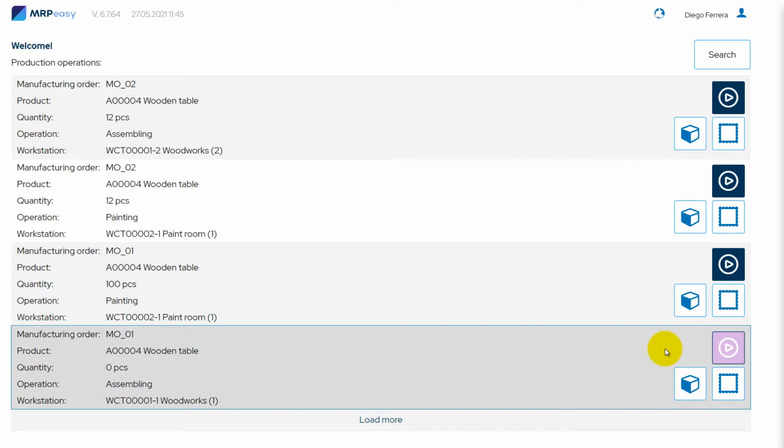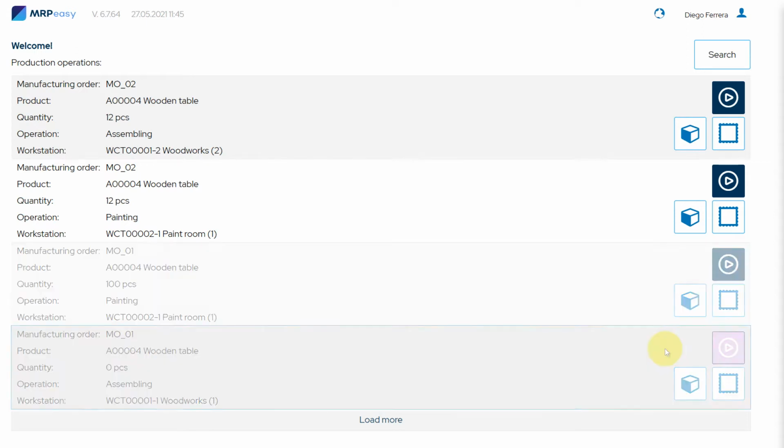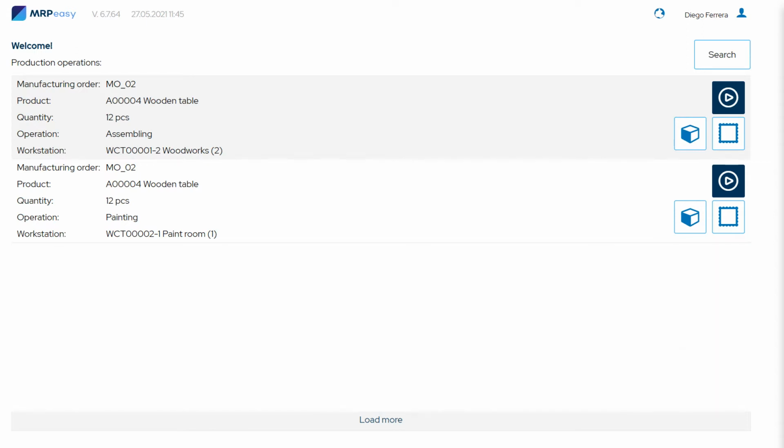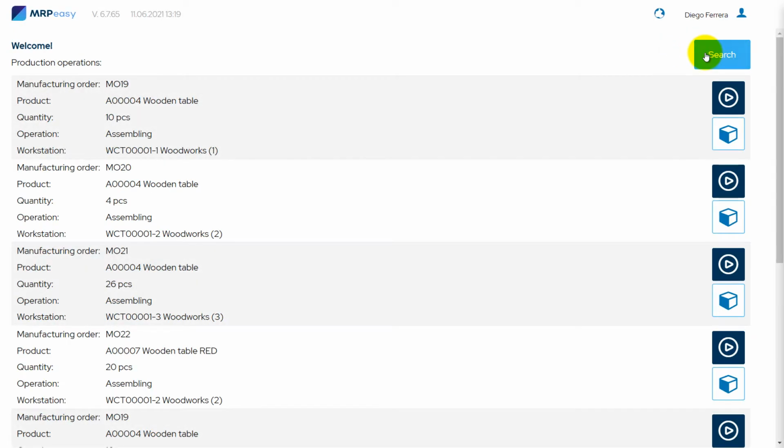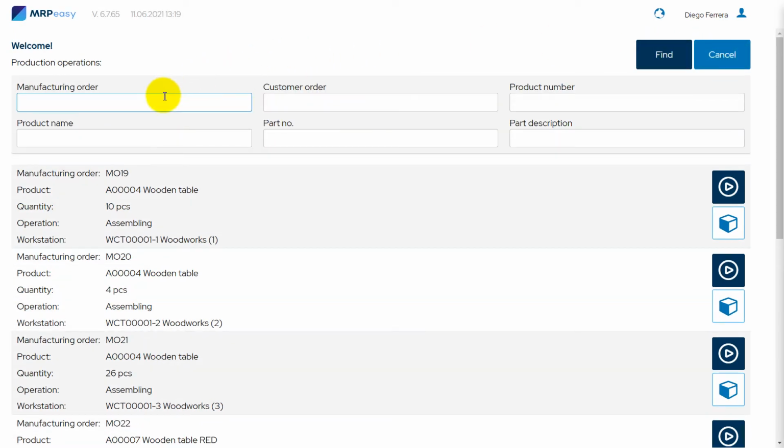When using the Internet-Kiosk, the booked materials will be automatically marked consumed after the end of the first operation of an order. Once the final operation of an order is finished, the manufacturing order is automatically finalized and the products are counted into stock. Operations of finished manufacturing orders are removed from the view. It is possible to search for operations according to a manufacturing order, a customer order, or by product or material.